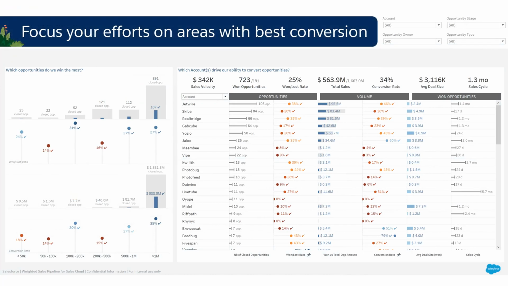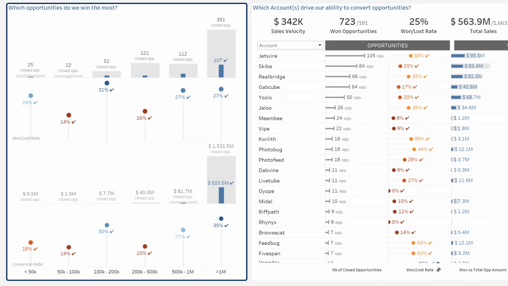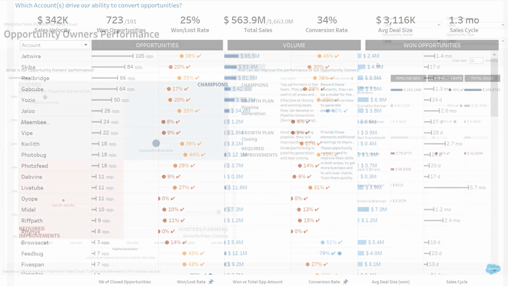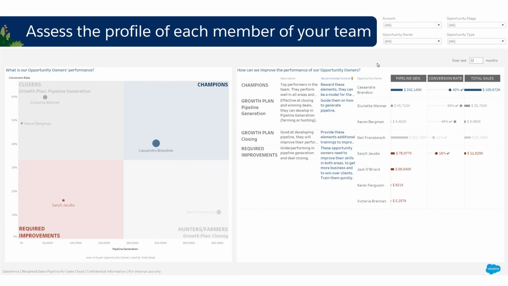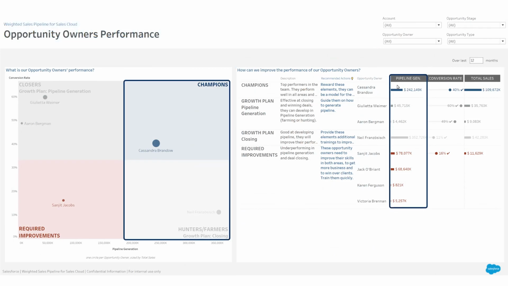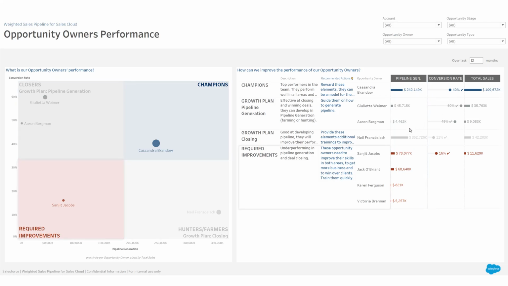Focus your efforts on areas with best conversion. What size opportunities do you convert best? What are the accounts or situations where you win the most? Assess the profile of each member of your team. Who generates the most pipeline? Who converts the most? Who needs a specific growth plan?